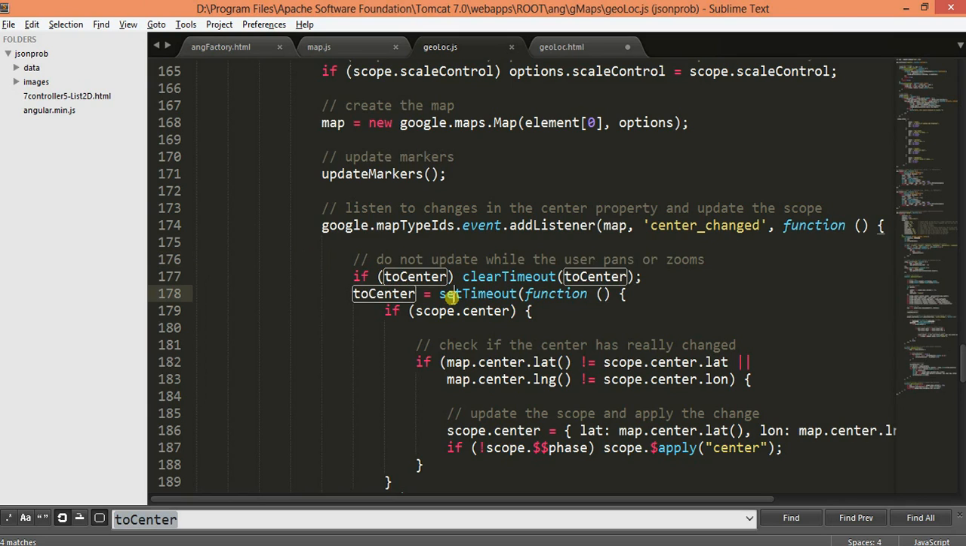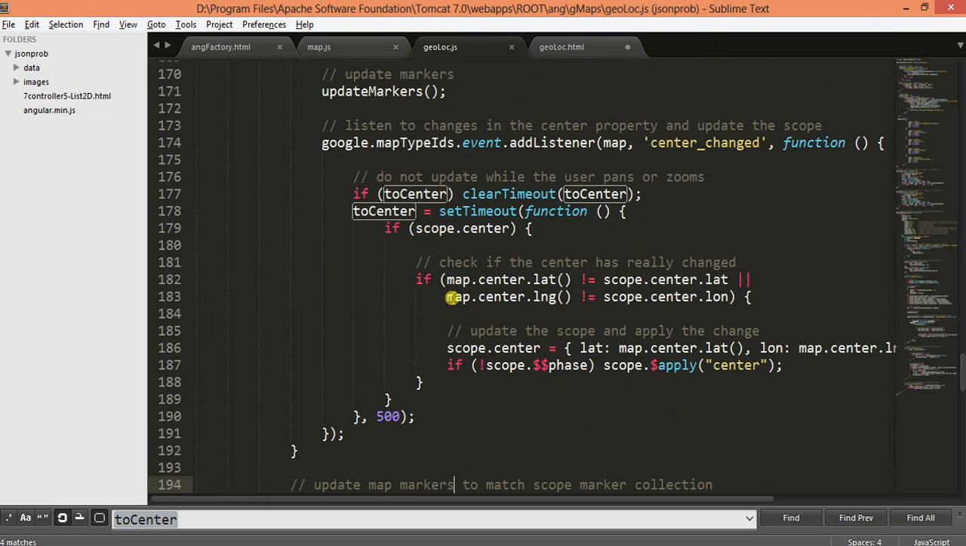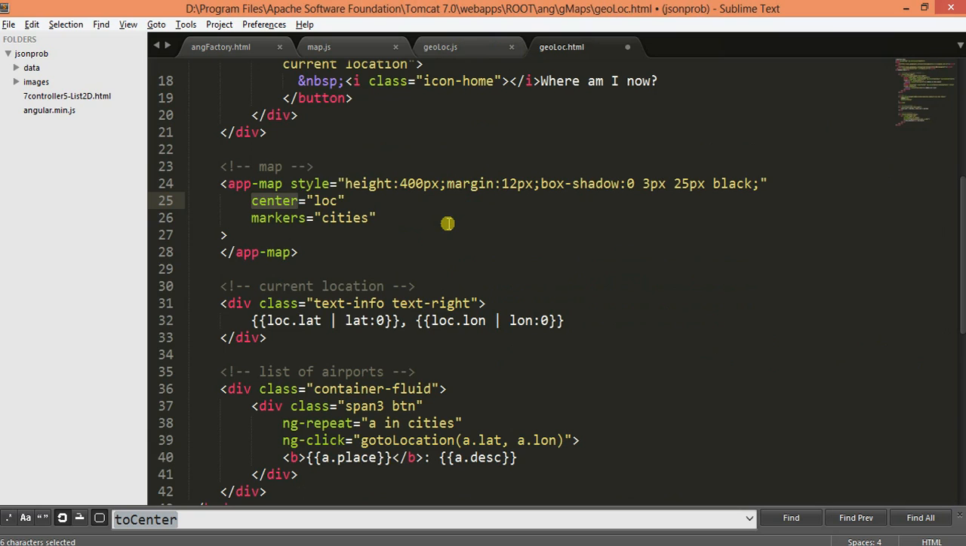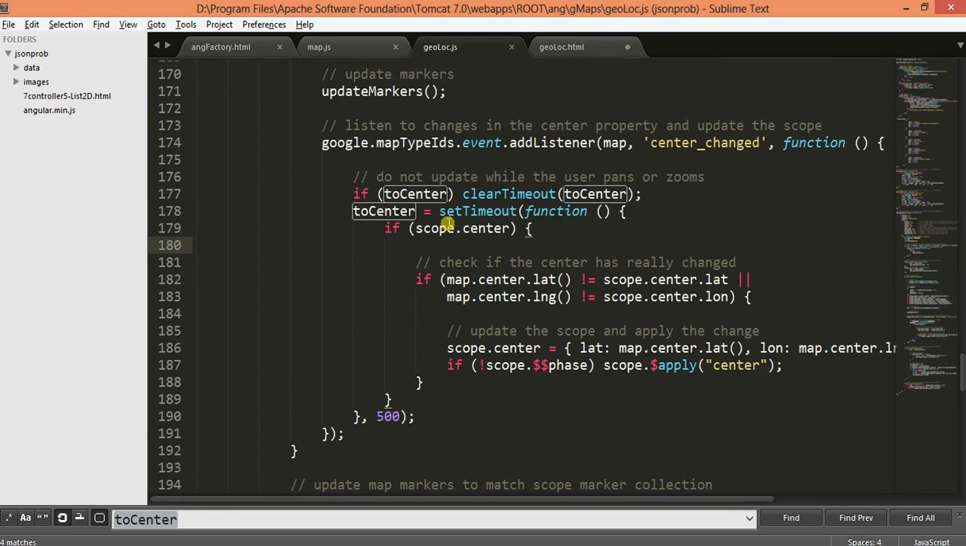It does nothing, but it sets a timer function set to 500 milliseconds. Now scope.center exists, and as it exists, you can see it's equal to LC. So it assigns and checks whether this map.center, which is actually the map, is like the Google Map API.